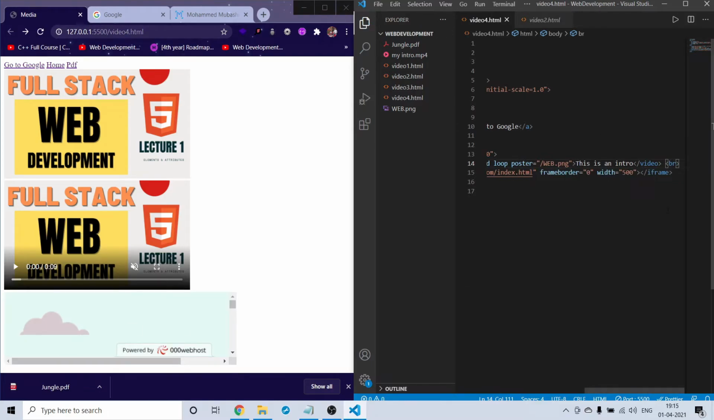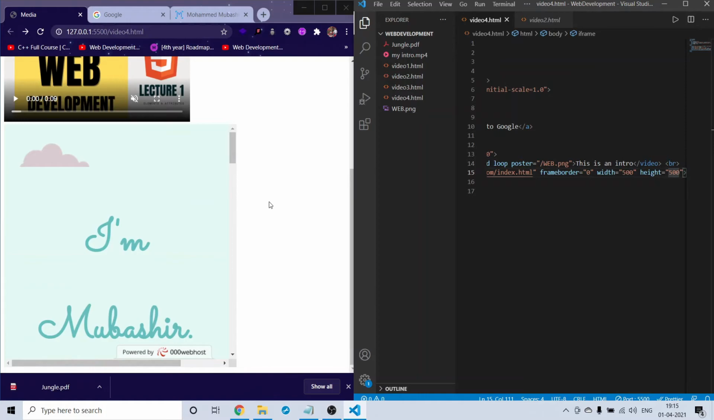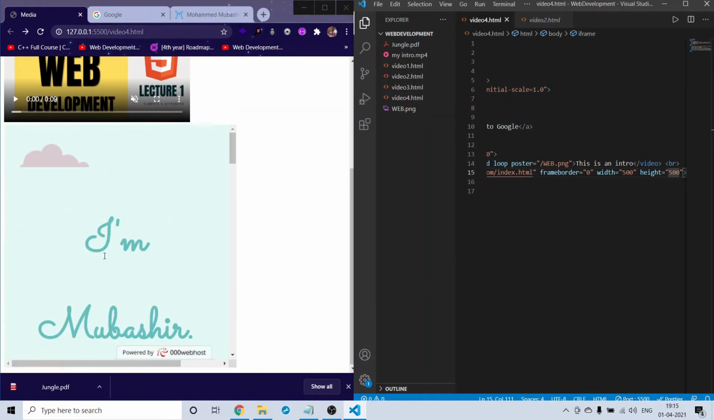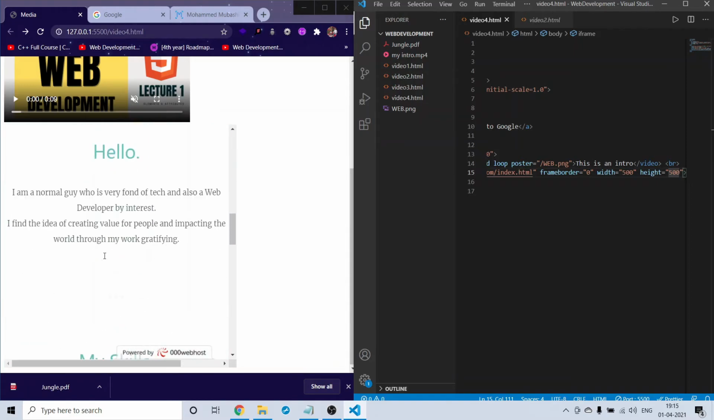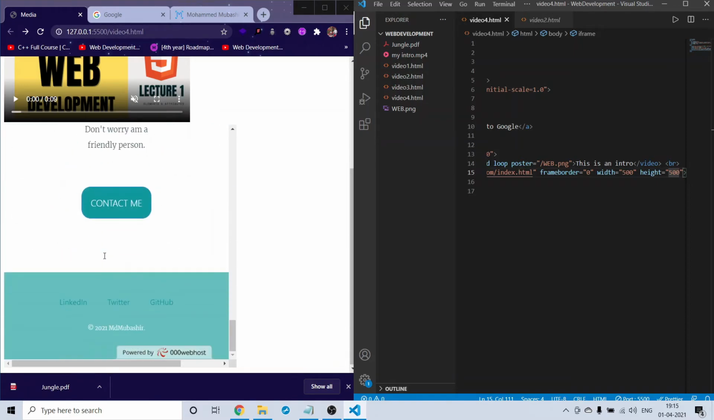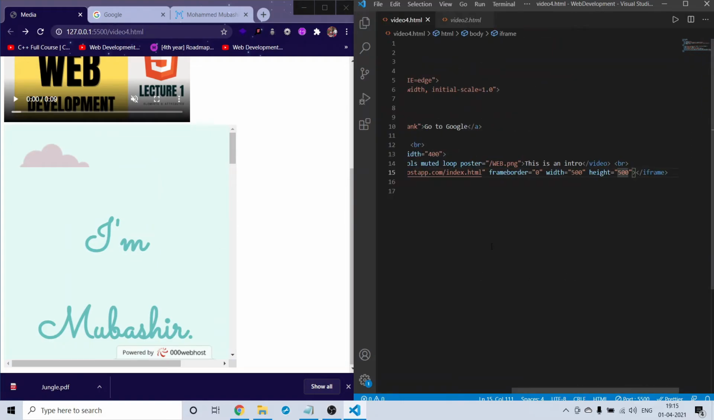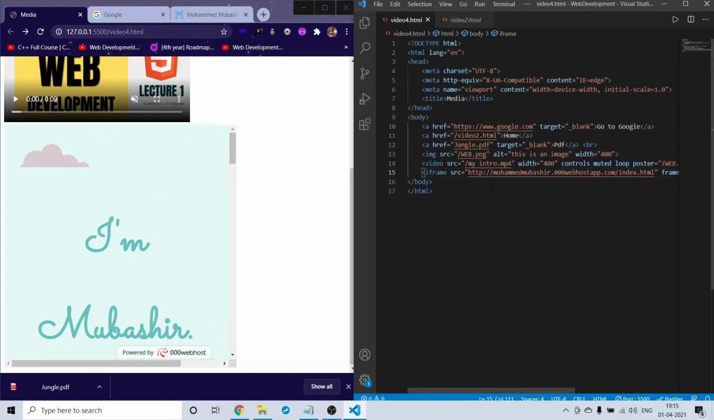See, the width is increased. Now I will increase the height as well, which I will give height as 500. See, I got my website here. So the thing here is, you cannot show all the websites in this way. The website owner needs to give permission for this, but most of the websites you can use in your web pages. Okay, so this is the iframe tag.